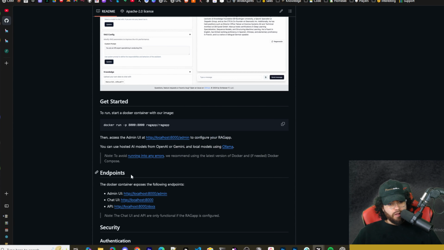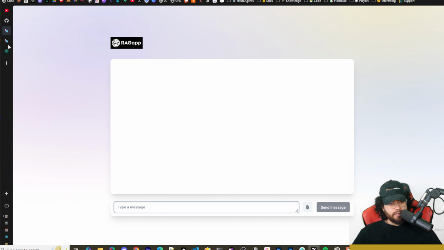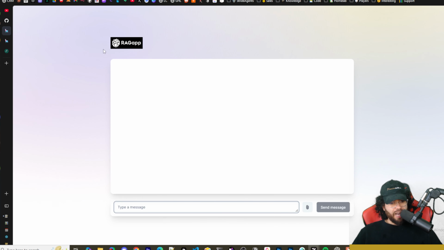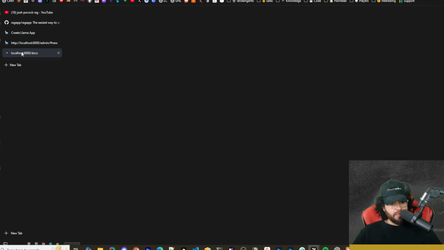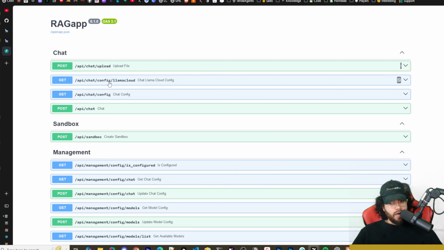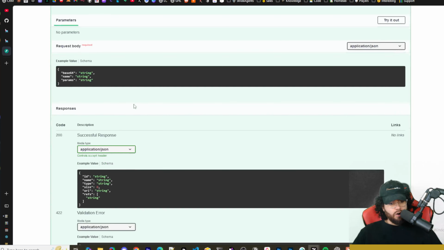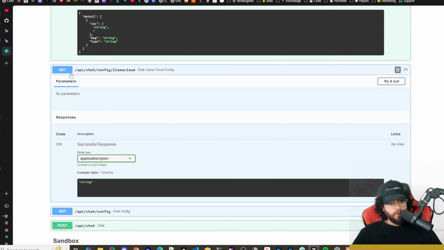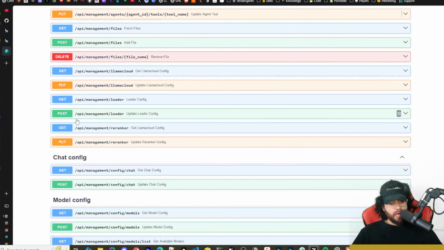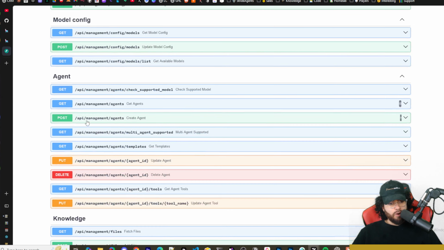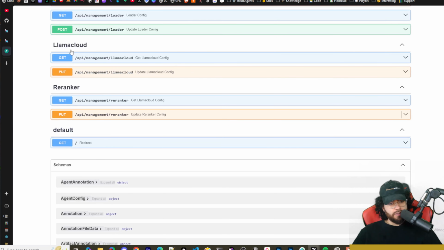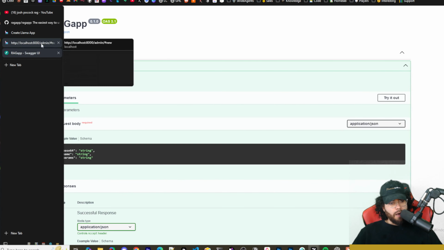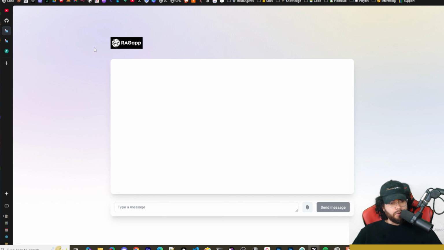For example, if I go to the admin UI, I can see the admin UI is right here. We'll go over this in a second. The chat UI is right here. And then the backend API UI is right here. So we can see all the different API endpoints right here. We have the chat endpoints, the sandbox management endpoints, chat config, model config, agent, knowledge base, Llama Cloud, a bunch of different endpoints right here, the OpenAPI. So you can use that if you're building applications or whatnot.